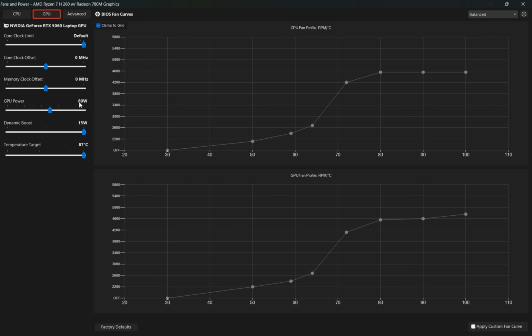This right here is your GPU power. The dynamic boost is adding some extra power to your original GPU power. And right here you've got the temperature target. For this condition, if your GPU power is really high, if you are using a high GPU power, you can just leave this at the maximum. So that's all it is about.